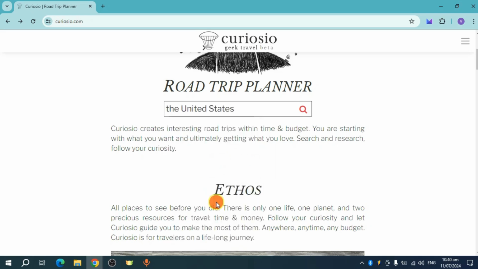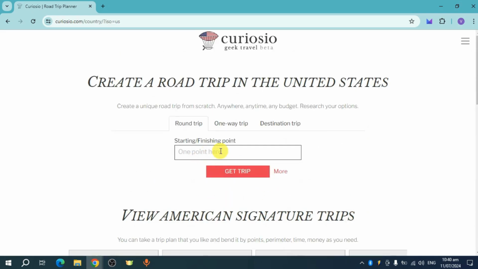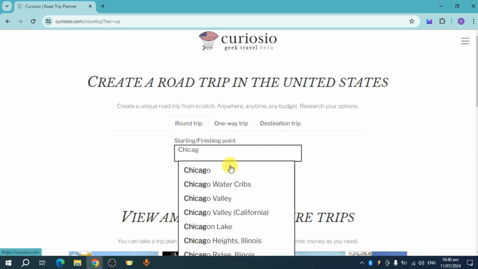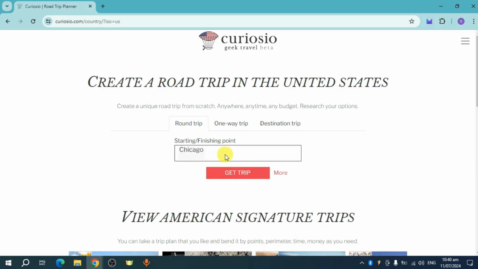So head over right here to United States and then it will ask you for a starting or finishing point. So for example, let's add in here Chicago. So you can see this right here. Head over and click on this get trip.